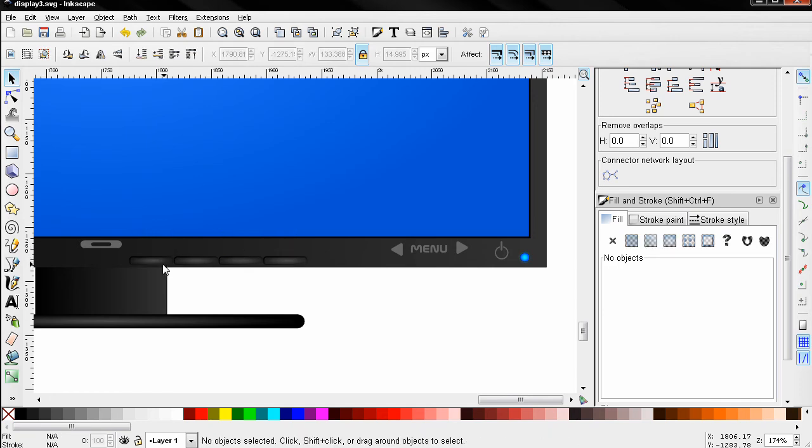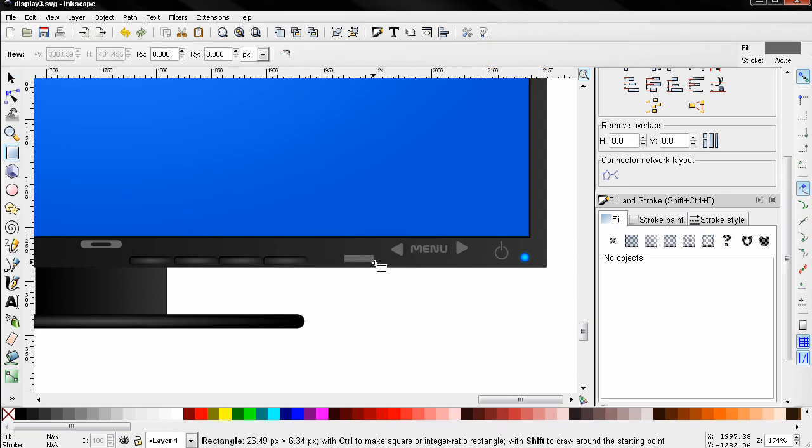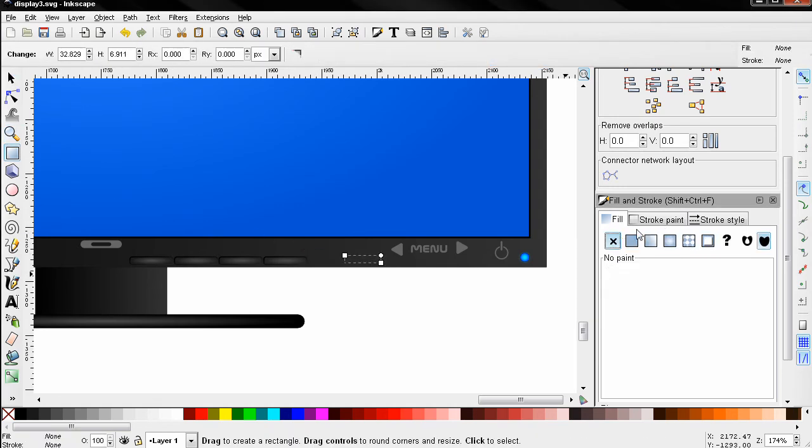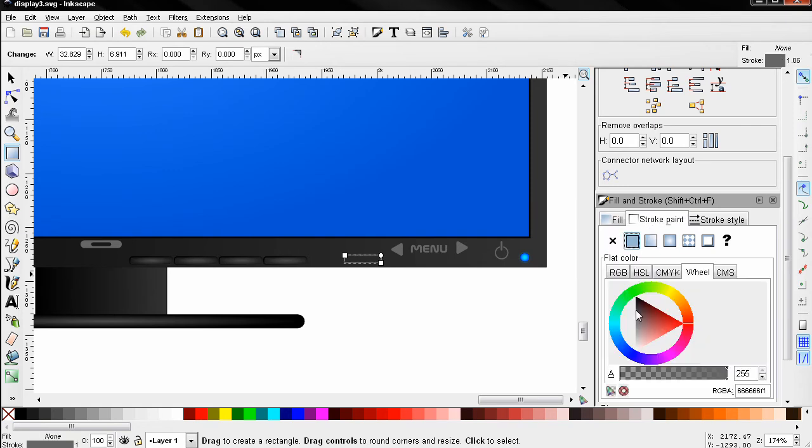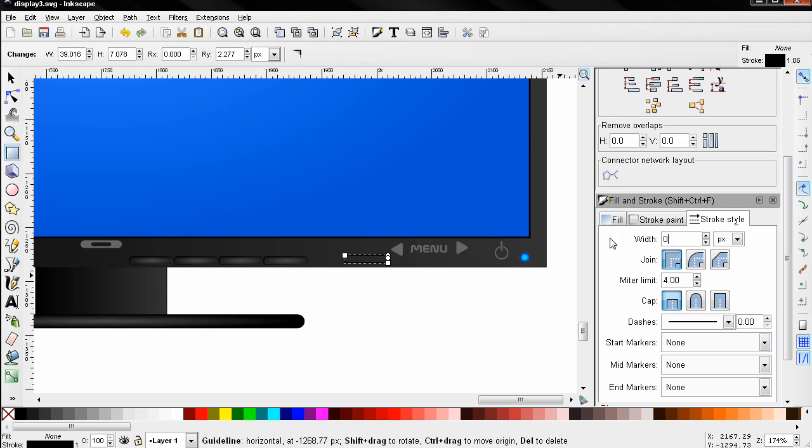I'm going to select all these and delete them, and I'll start creating these buttons here. Again with the Create Rectangles and Squares tool, remove the fill, stroke, black color. I'm going to paste the width here and a height, and I'll type a number for the rounded corners. And I'll also change the width of the stroke style.